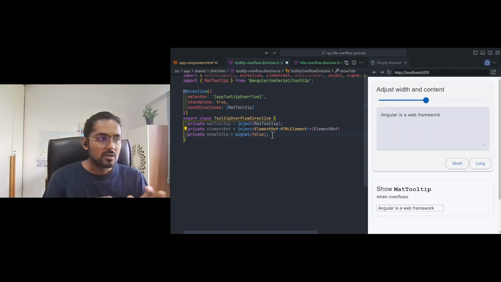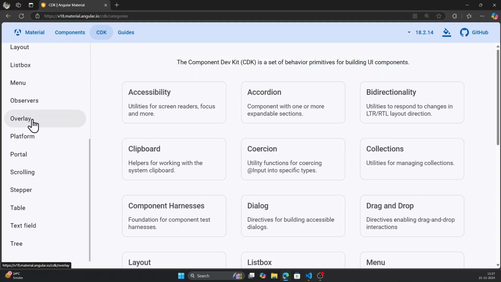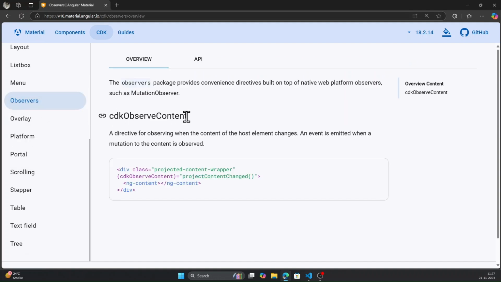The Angular Material team also has a library called Angular CDK, and they provide a directive called CdkObserveContent. We will use that. Before using that, let me show you some examples and APIs of CdkObserveContent. If you go to CDK and go to observers, you will see we have CdkObserveContent, and they have written that the Observer package provides a convenience directive built on top of native web platform observers such as MutationObserver.